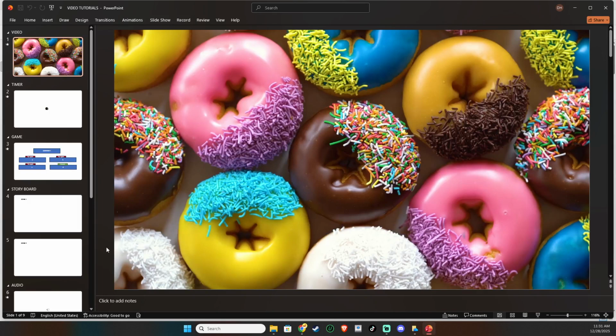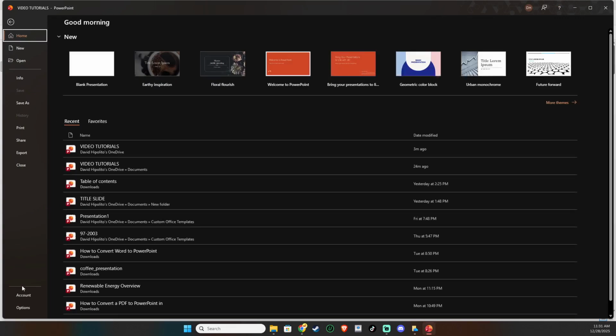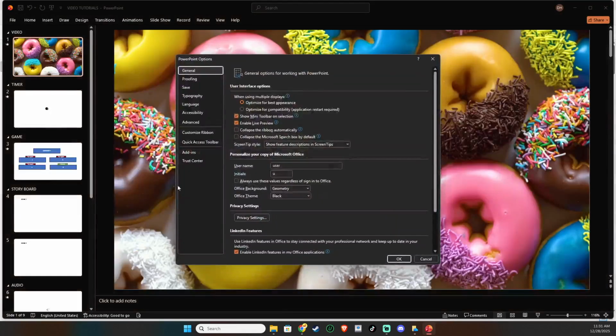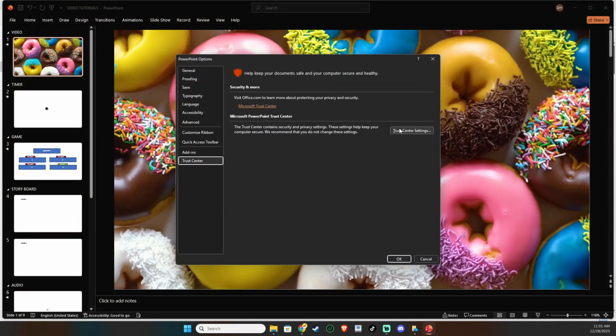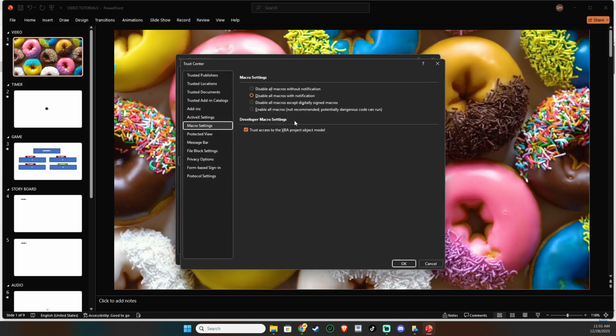If you work with macro-enabled files frequently, it's a good idea to use trusted locations. Back in the Trust Center, open Trusted Locations. Here, you can add a specific folder on your computer or a secure network path where you store trusted macro-enabled presentations. Files opened from a trusted location will run macros without prompting.